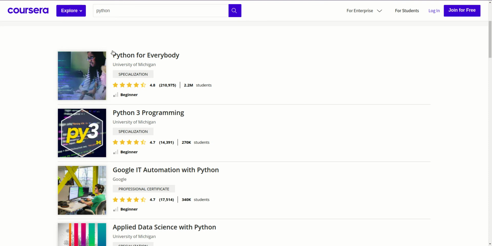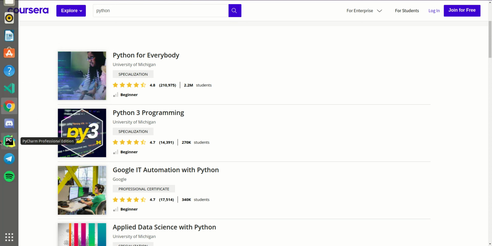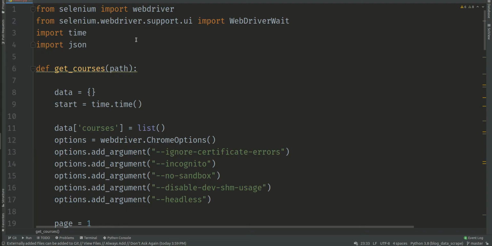So let's see how we have to do this. I have already prepared the code for this. Initially I was thinking to take this as a hands-on, but that would have taken a lot of time, so I have created the code for you. But don't worry, I will be explaining it in depth, so just stay connected. Yeah, so here I have my code.